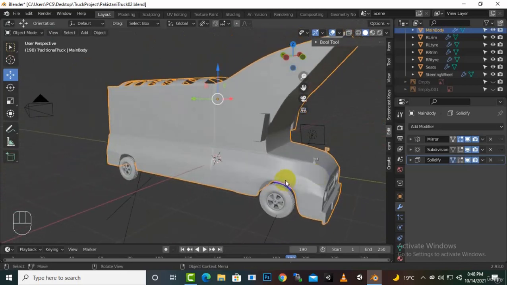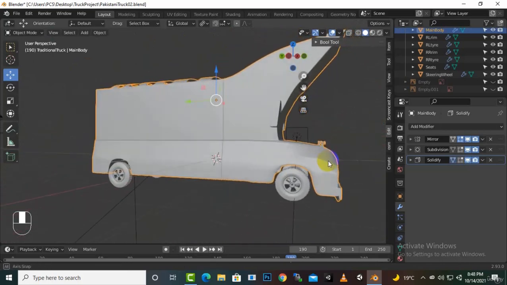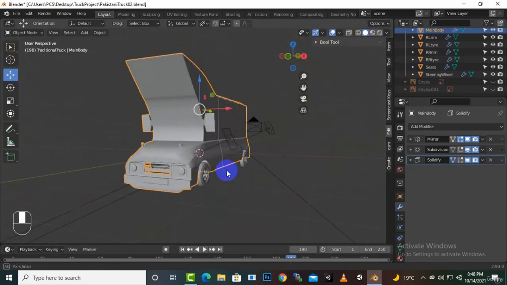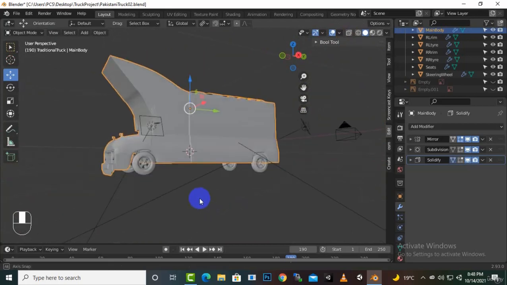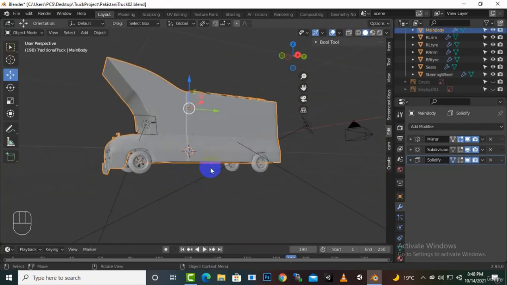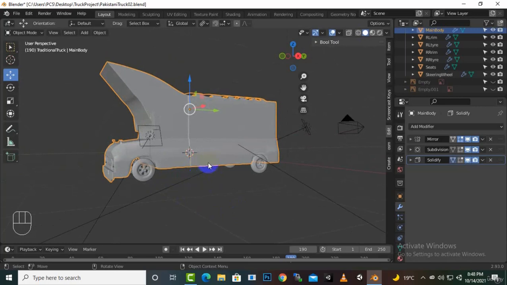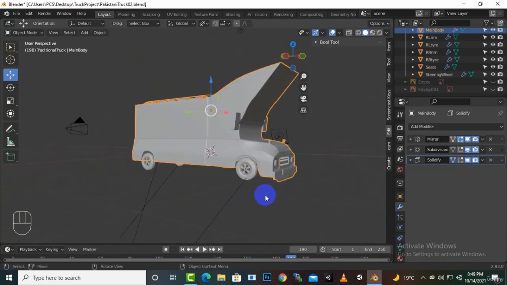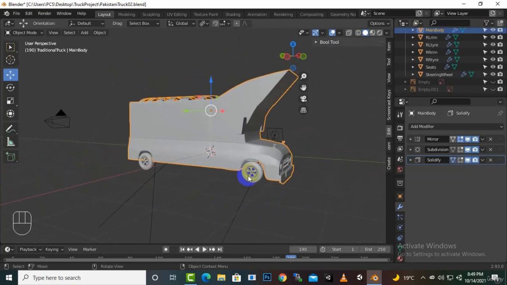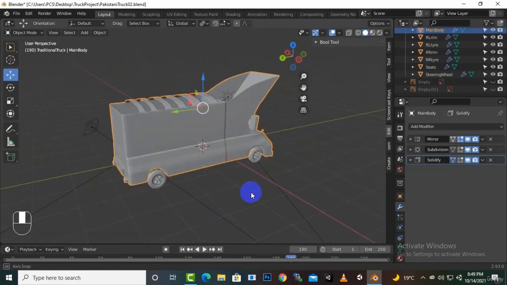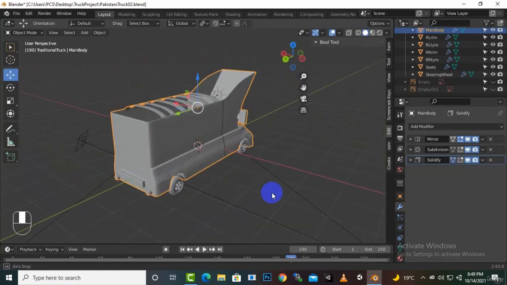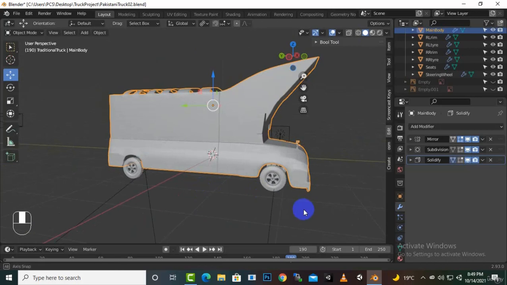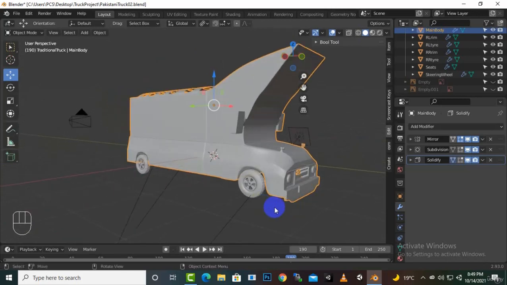And before that, one thing is that we can add some multiple things as well, like effects, like objects here, like chains, etc. But we will not do that, and this truck will look absolutely good without those things as well. So we will finalize this in the next video, and we will add our textures. That's it for this video.